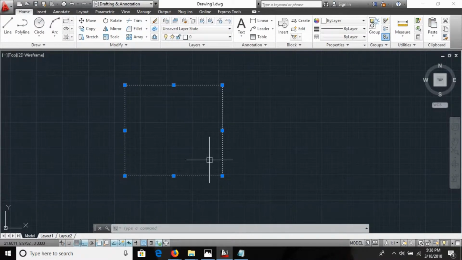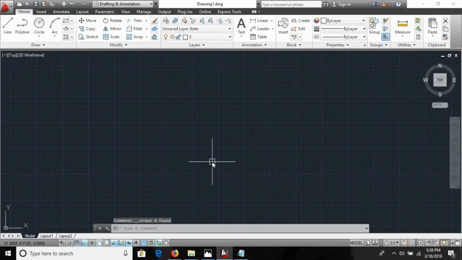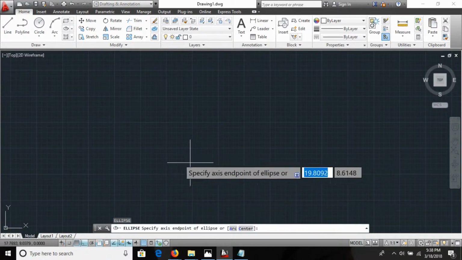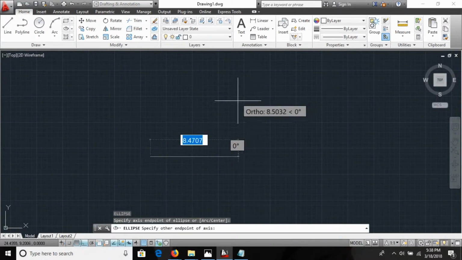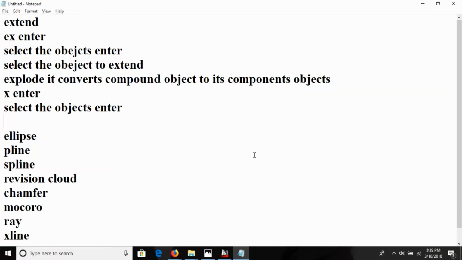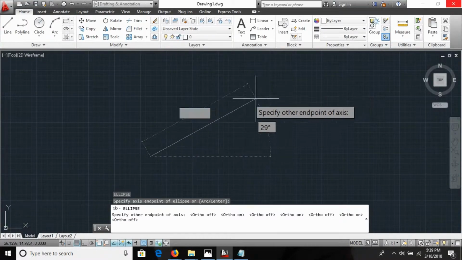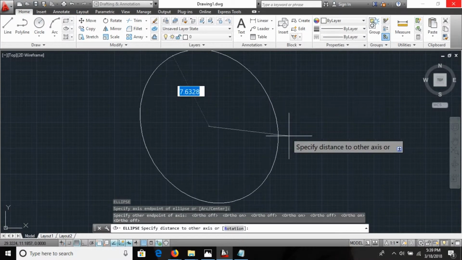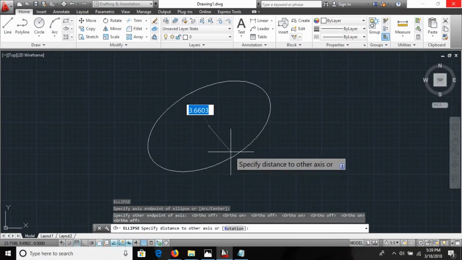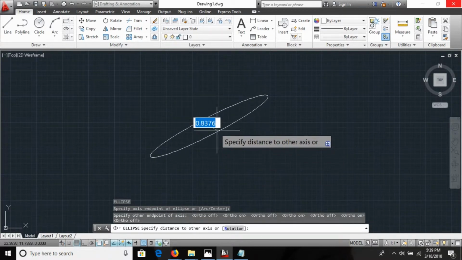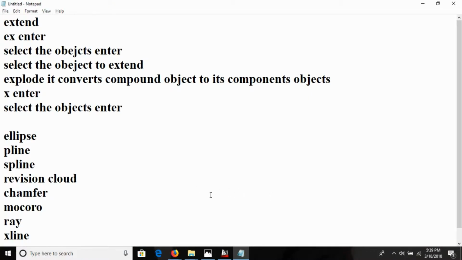Next, ellipse. What is the meaning of ellipse here? That's very simple. EL, enter, then specify the first axis endpoint and the endpoint of the other axis. It's the same thing, but I want to specify the endpoint over here. So I just move it here, and I specify the endpoint here, and I can specify the distance to the other axis. So friends, I'm specifying the distance to the other axis, and I click here. Then the ellipse comes out here.